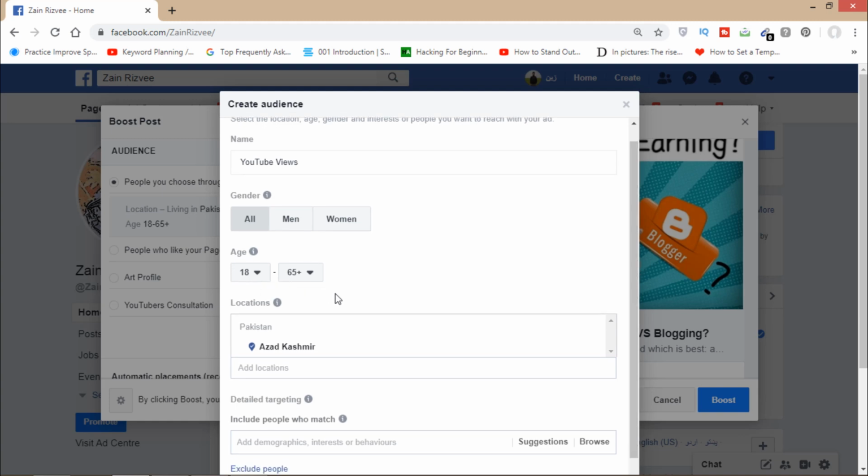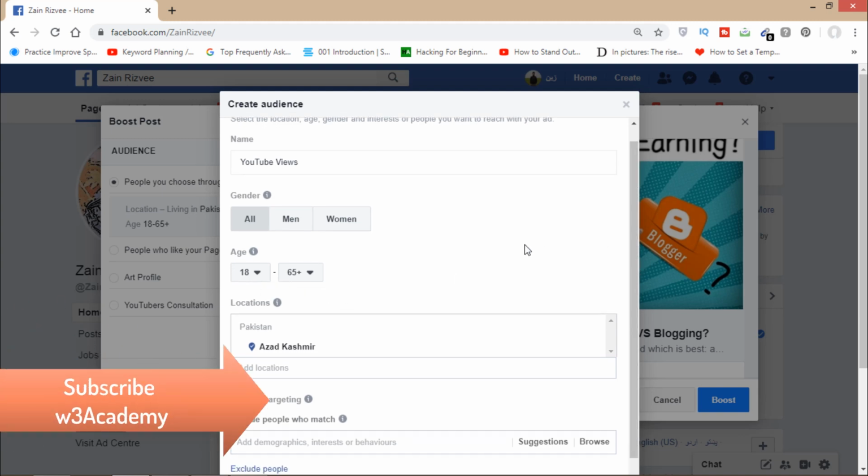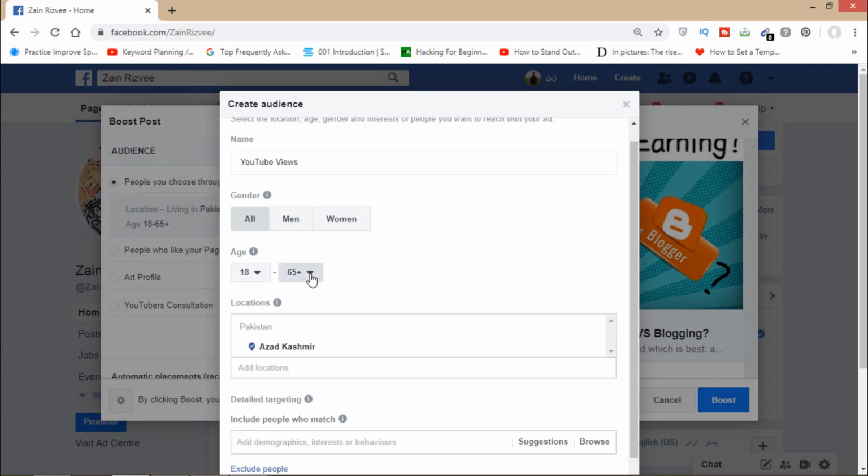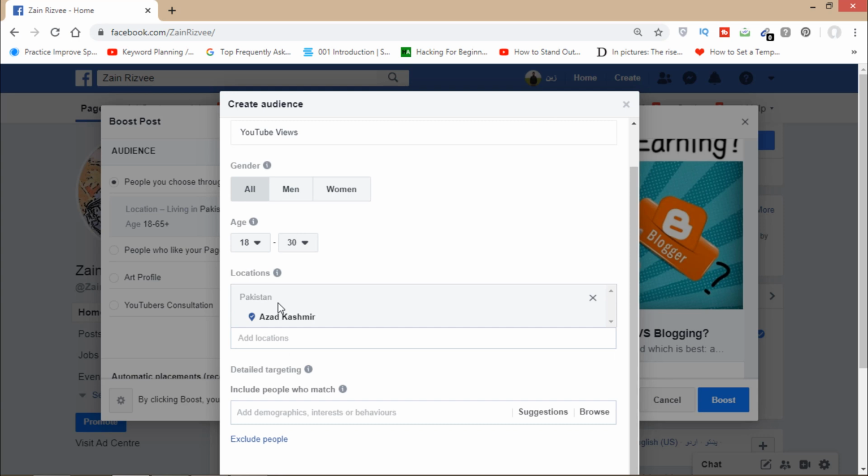Now from here, age. My video or my post is about blogging and earning, so I will leave it at 18 to 30. You'll have to select the age according to your post, according to your ad. Now from here, location. Location is the main thing. My video is in my language, Urdu, so I'm going to select Pakistan from here.